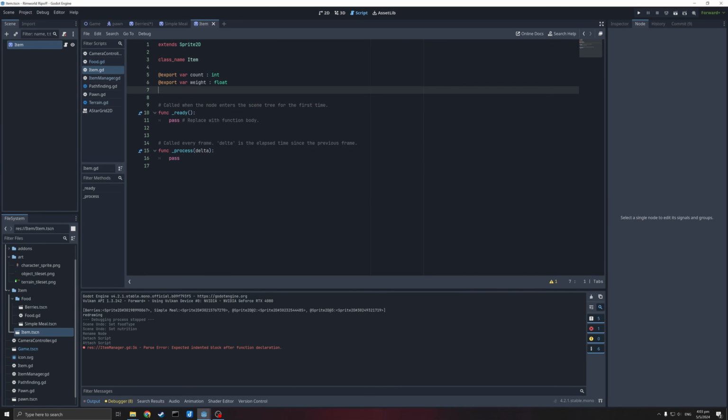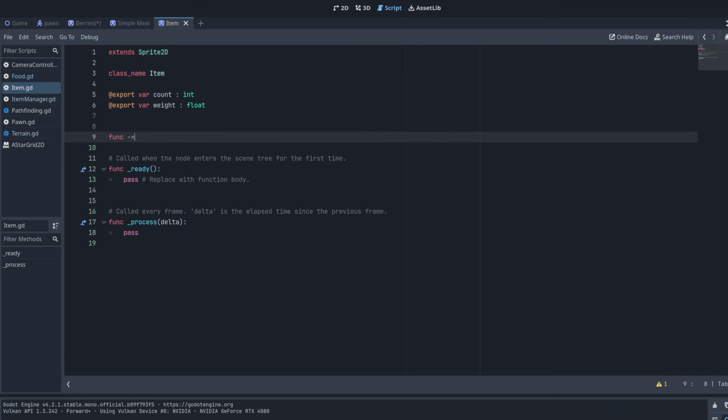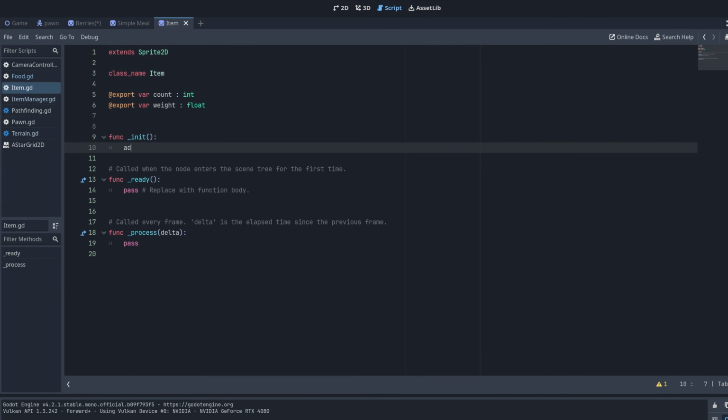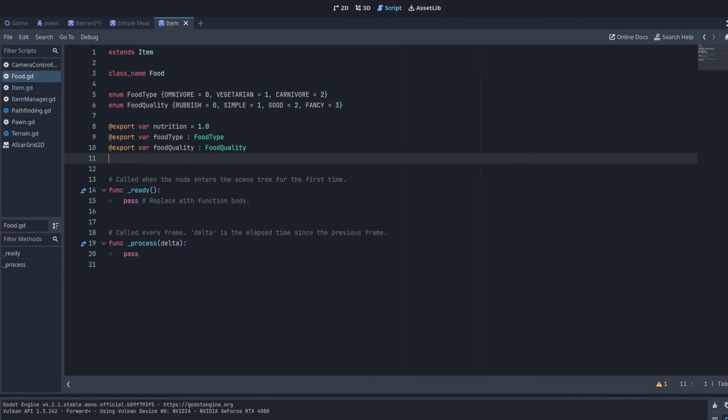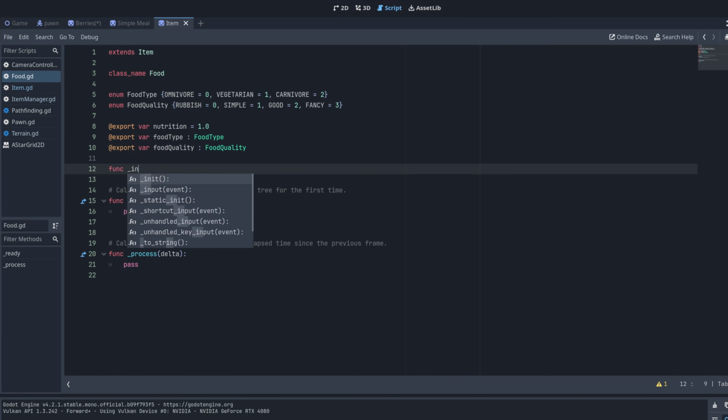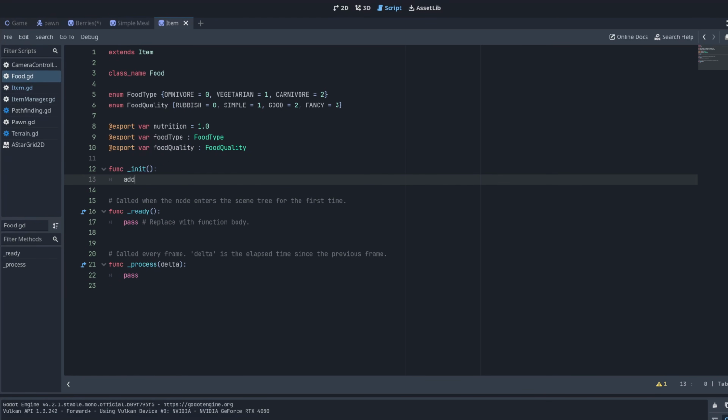There we go. Now, what we're going to add is func init. So this one's called even before ready. And what we're going to do is just add this guy to the group, and the group is item. Simple enough. Sorry, not add group, add to group. So now he's added to the group item. Now here's the tricky thing. We go to the next level up, which is our food. And this one, we add func init. Now we want this guy to be added to the group food, but I also want him to be added to the earlier group.